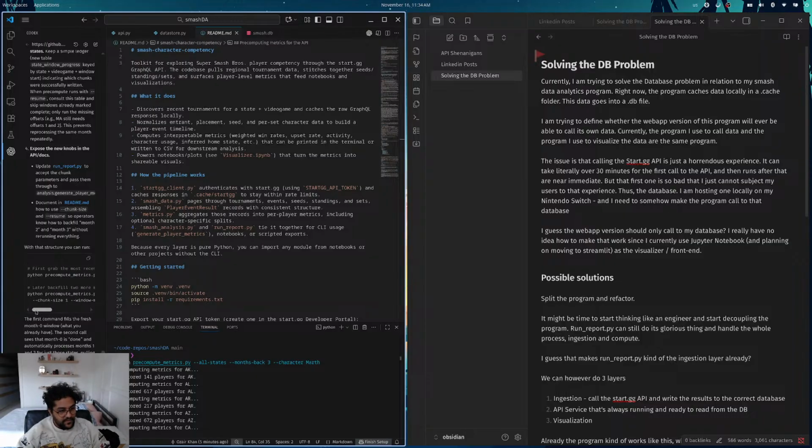That's pretty cool. The first command fills the fresh month 0 window, which you already have. The second sees that month 0 is done, and automatically processes the rest. So yeah, let's.